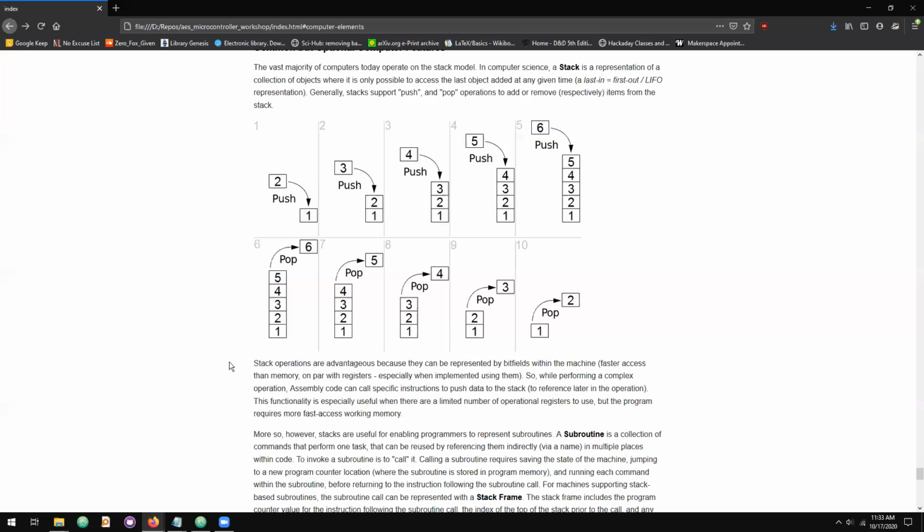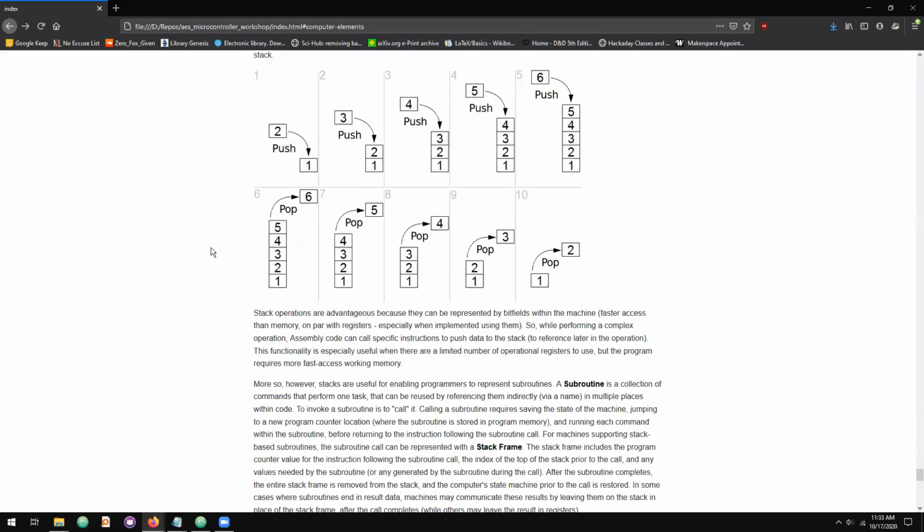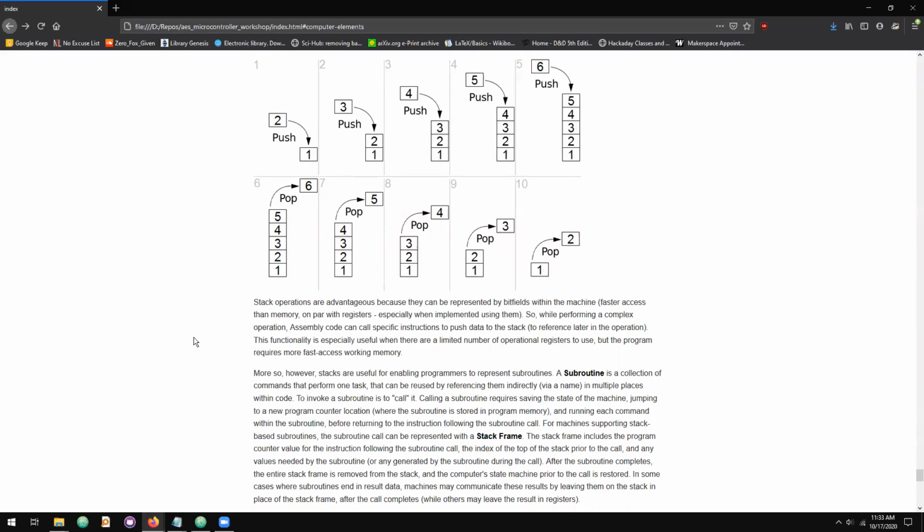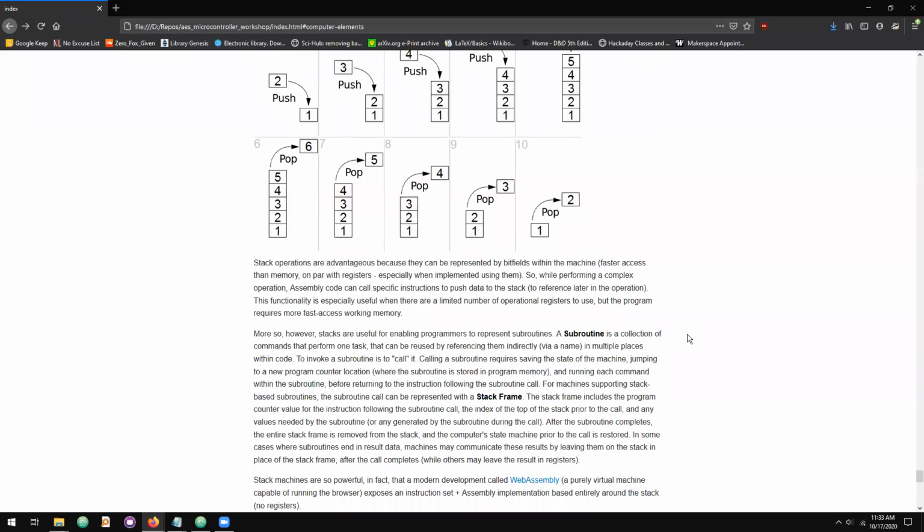So the computer will give us a native interface if it supports stack-based operations. But typically, those instructions aren't actually push and pop, because a lot of implementations end up using the stack for something very specific, and that's supporting this concept of a subroutine.